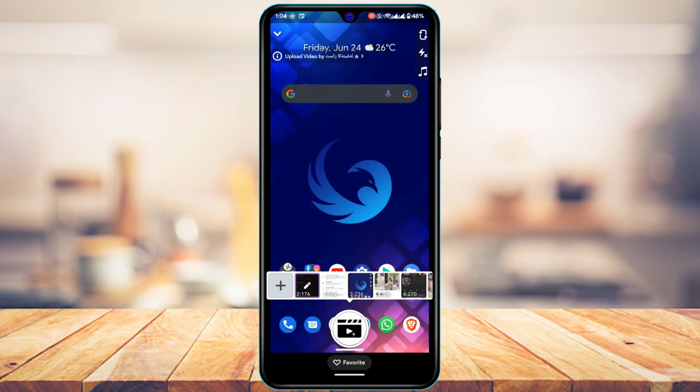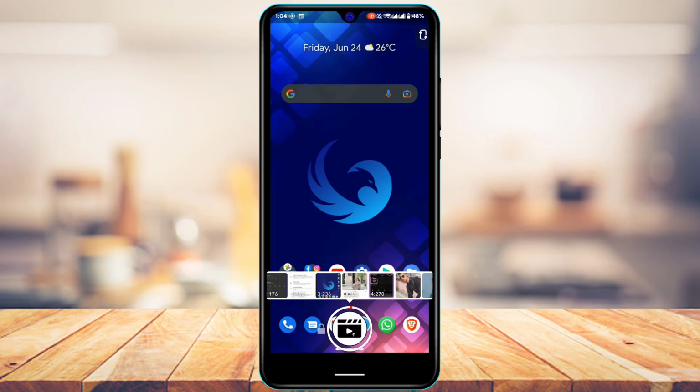And from here, you want to select a video which you want to send as a snap from your gallery without losing your snap streak. So let's say this video right over here. What you can do is simply long press and hold on this button right over here in order to record this video as a snap.